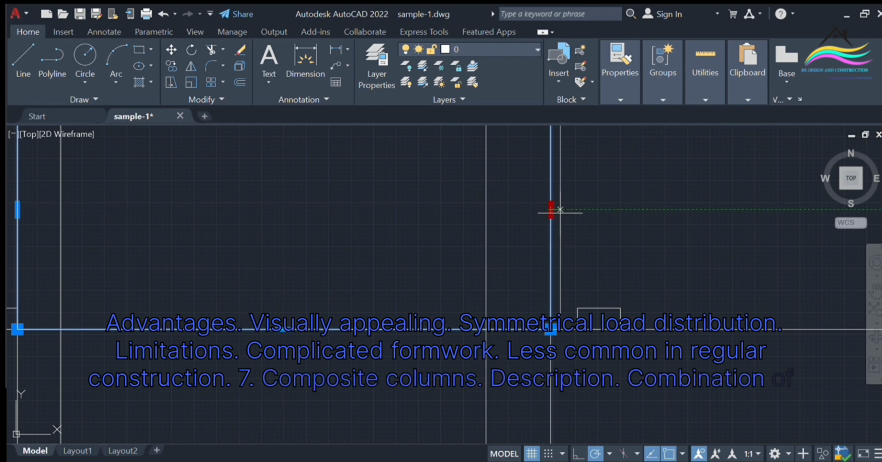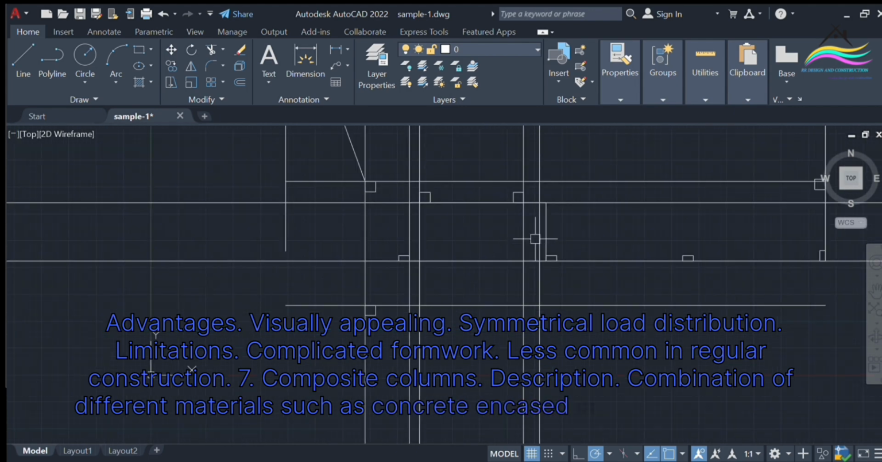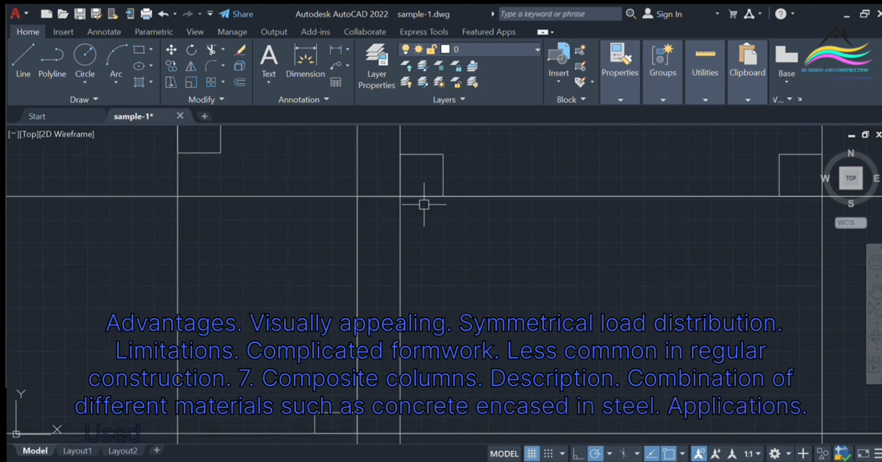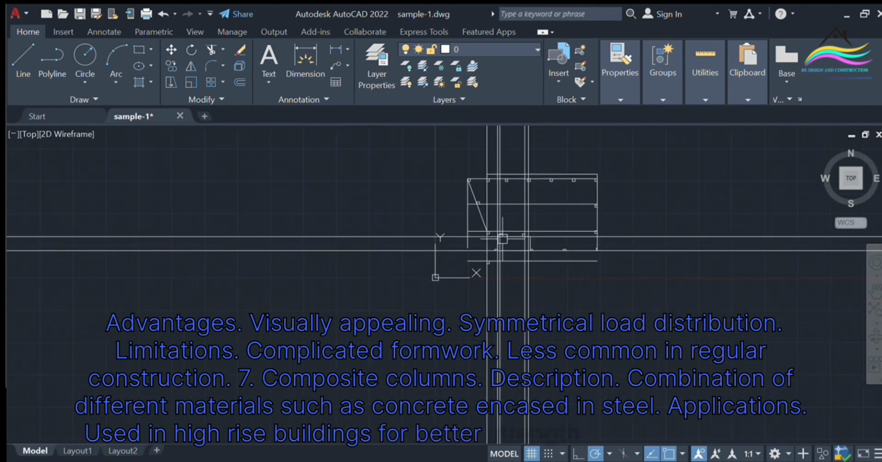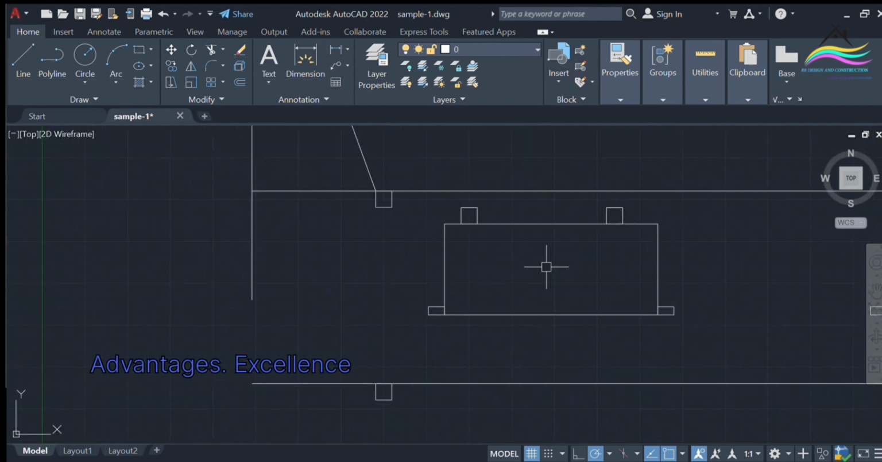7. Composite columns. Description. Combination of different materials, such as concrete encased in steel. Applications. Used in high-rise buildings for better strength and fire resistance. Advantages. Excellent structural capacity, durable. Limitations. Higher construction cost and complexity.